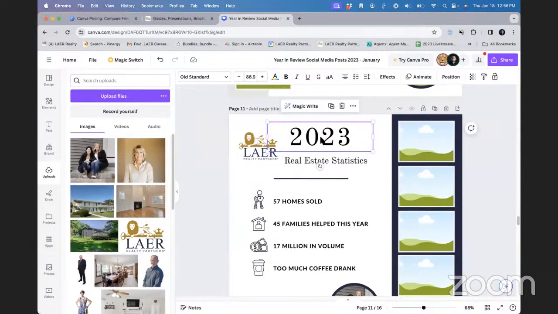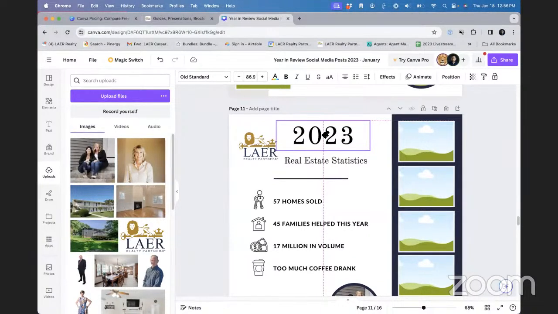You'll also notice that when I move an element, you'll see these little purple guides that will snap into different locations. For example, this, when I snap it here, you'll see this purple guide with a dotted line.